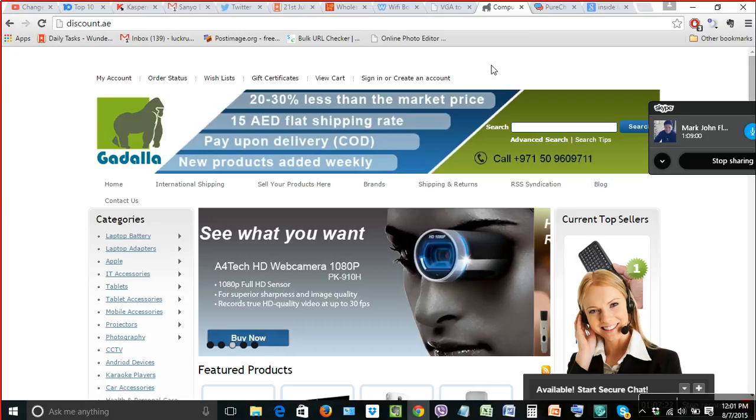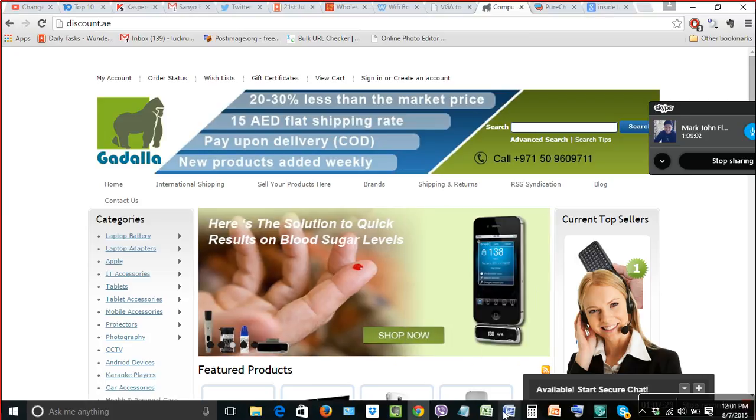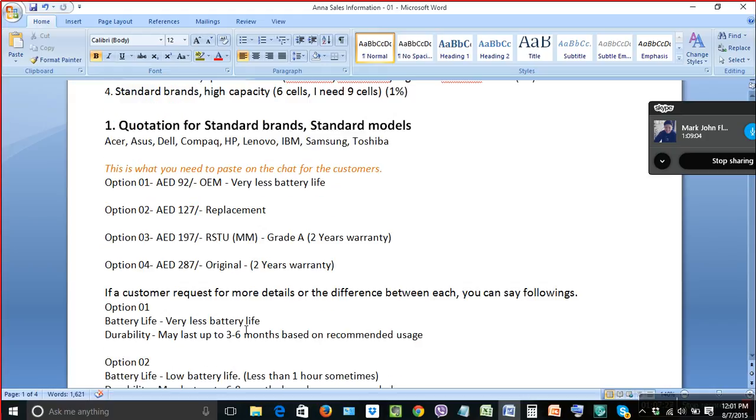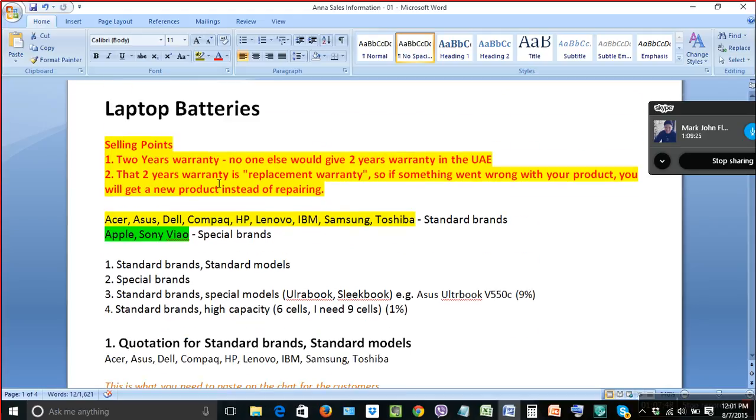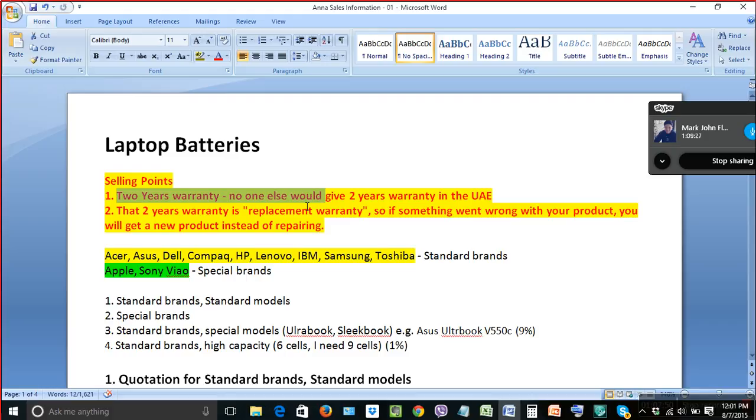If a customer asks for a discount on any product, you can give a discount of 10, 15, 20%. That's fine. So let's say a customer says, okay, I'm interested in the third option, but it's too expensive, I need a discount. You try to put these two selling points: actually, you get a 2 years warranty, we are the only company, and if you compare, it's a replacement one. All these selling points.